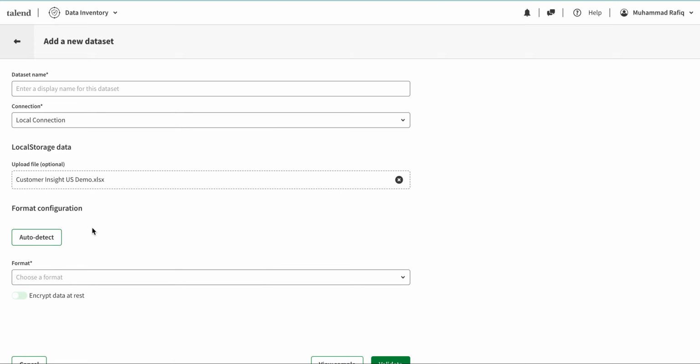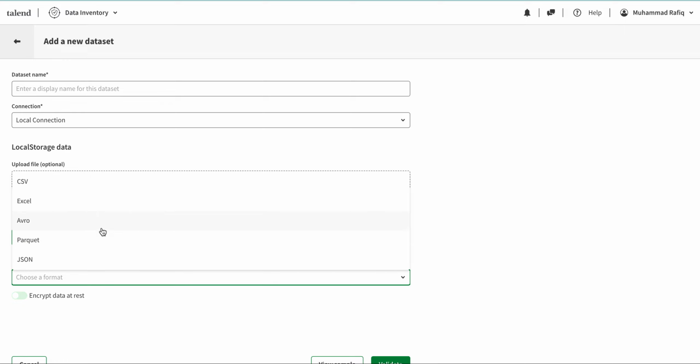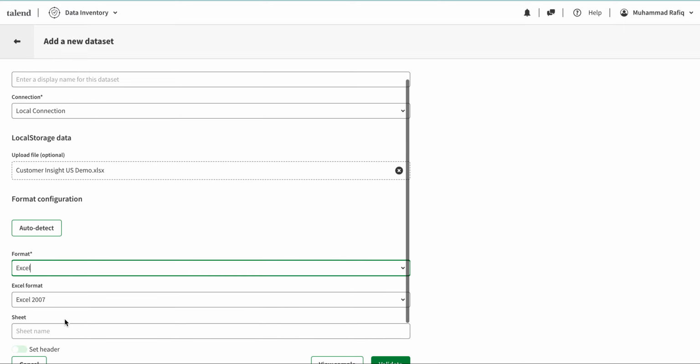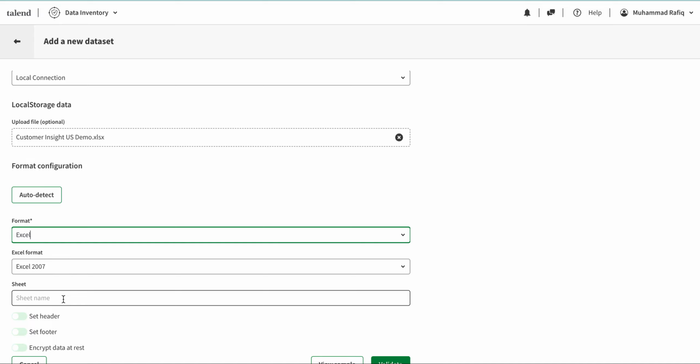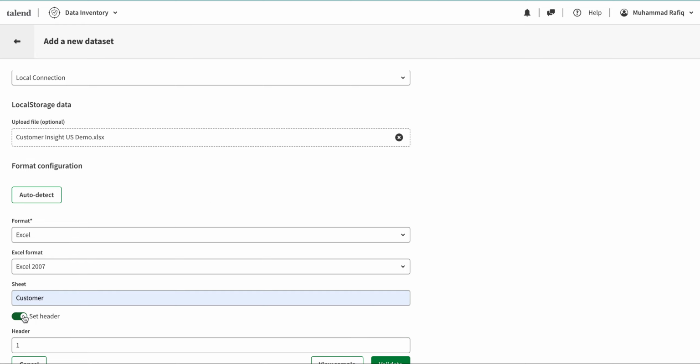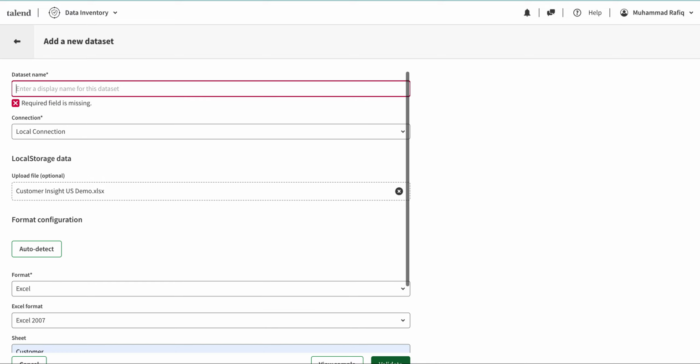It has multiple sheets. So I'm gonna go for a sheet called customer, and sometimes this auto-redirect does not work, so it's better to choose the format yourself. It's handy, and then you can also set the header. That first line is header, and then I say okay, validate the data.